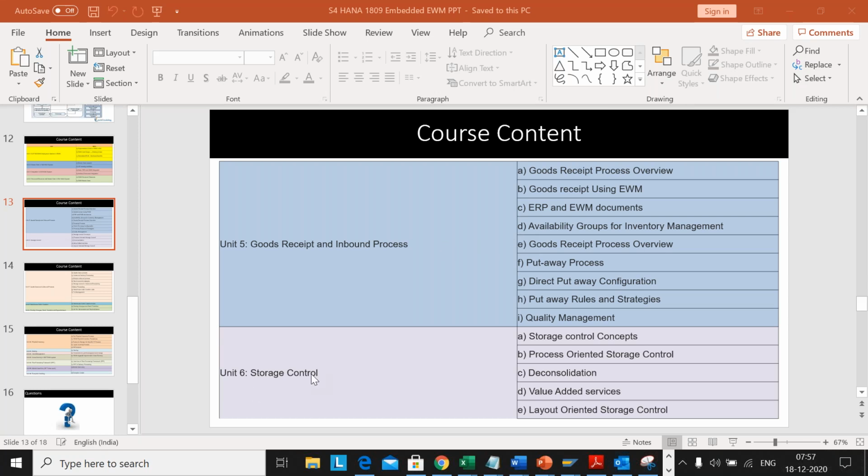So you'll go for a storage control process. That we call process-oriented storage control. In that, the consolidation, value-added services, and quality inspection also come here. And layout-oriented. There are two types of storage control methods. One is process-oriented, the other one is layout-oriented.